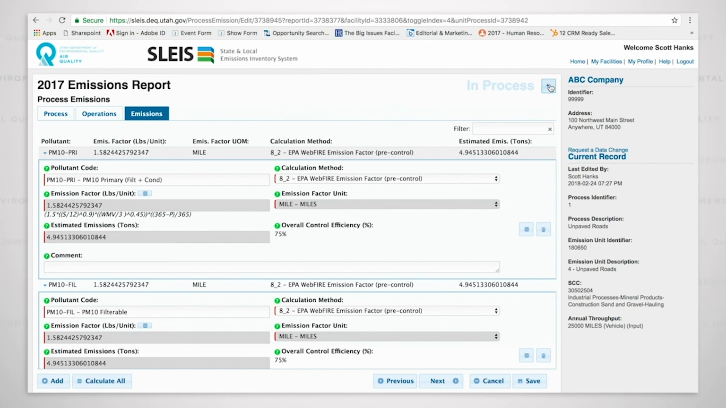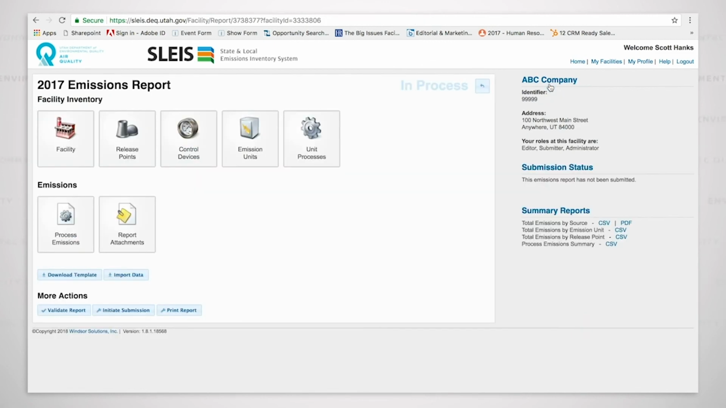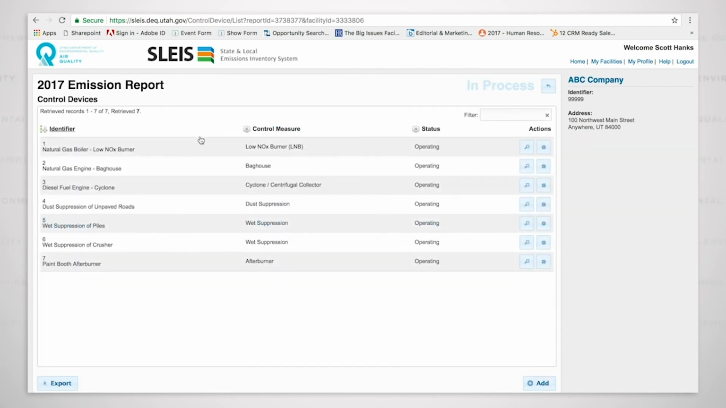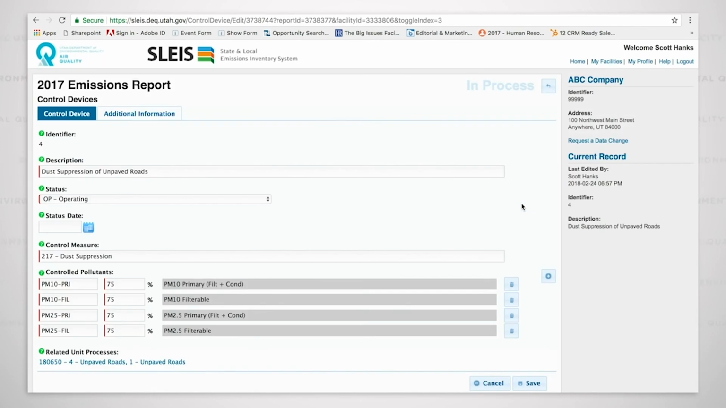I'm going to illustrate something by going back a few steps, and you can see that the overall control efficiency is 75%, and that right now the PM10 primary and the PM10 filterable is about 4.95 tons per year. But let's go back. Let's try something. If we go back all the way back to the control devices and we look at this dust suppression of unpaved roads, I click on it and I say, well, we're really only controlling 50%.